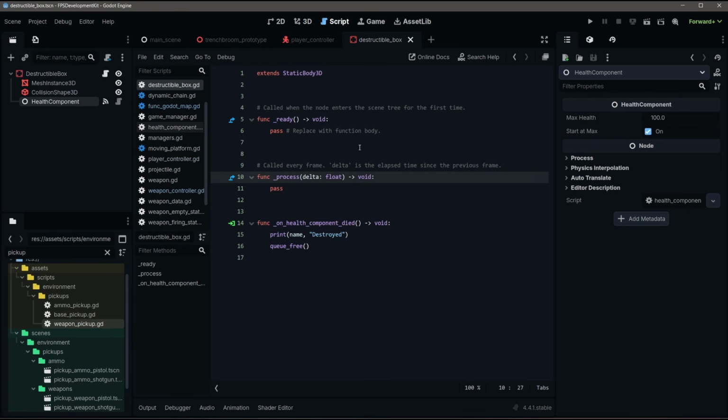I'm really excited. We're going to get the health pickup out of the way. I think it's important. But after that, we're doing enemies, and we're going to have a full game loop. It's going to be a lot of fun.